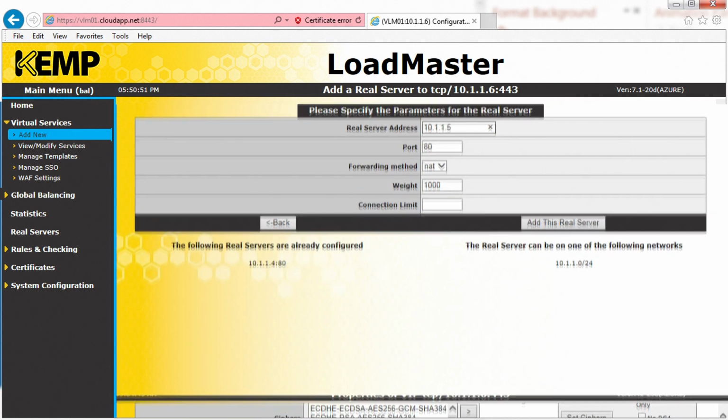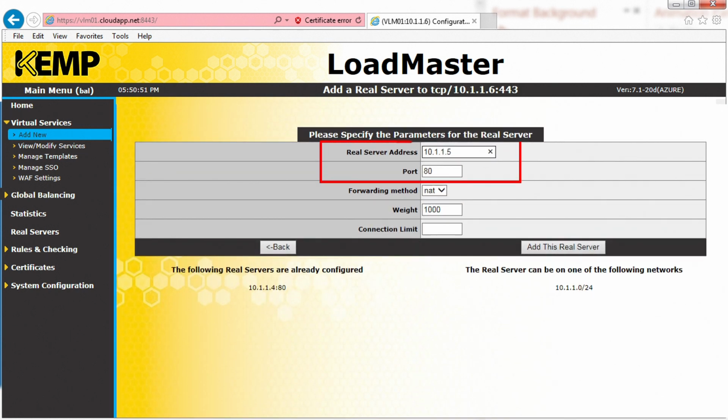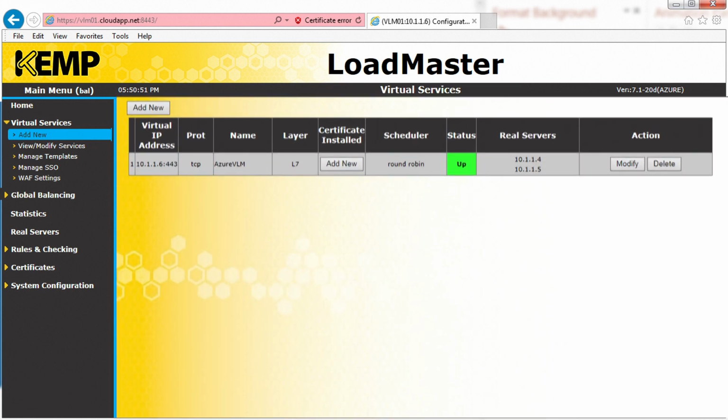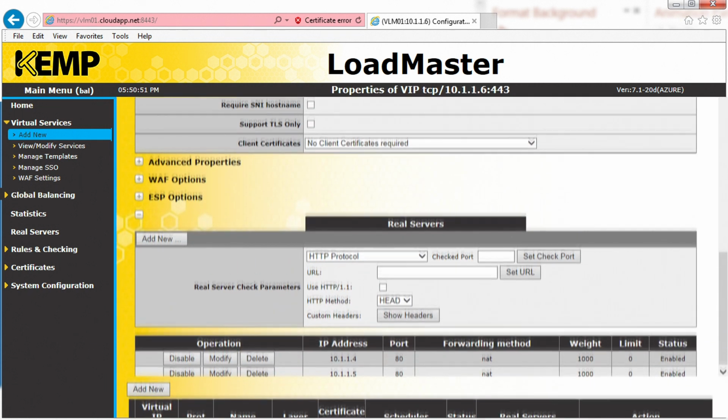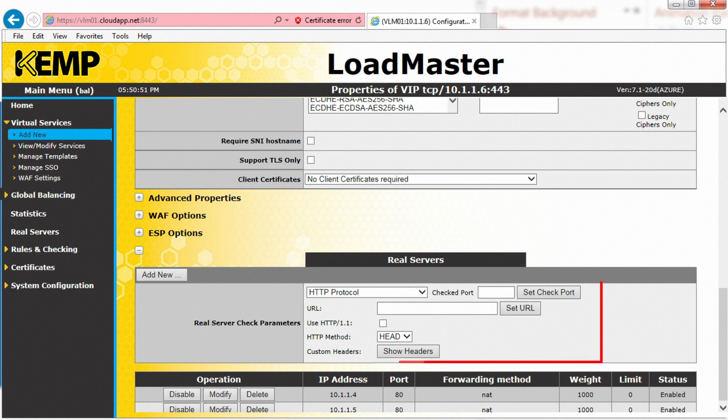In this page, we add each of the servers that host the application being balanced. As we are offloading the SSL processing, traffic will be on port 80. Once the servers are added, the virtual service becomes active and traffic can be forwarded to the IIS servers. To ensure that traffic is not forwarded to unavailable servers, a health check is used to determine the status of each server. The default is to do a check via HTTP, which we will use.